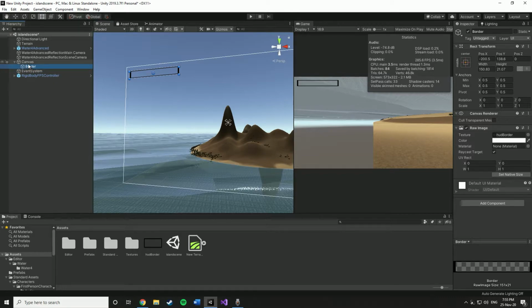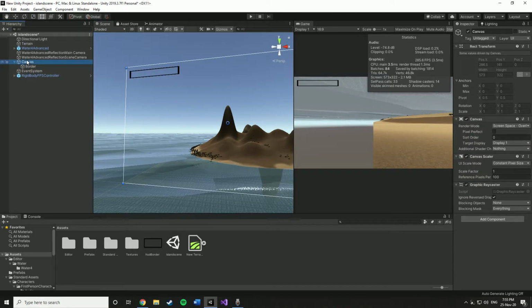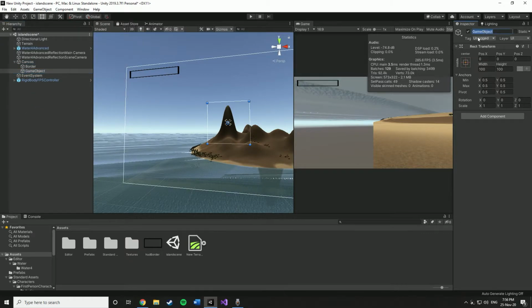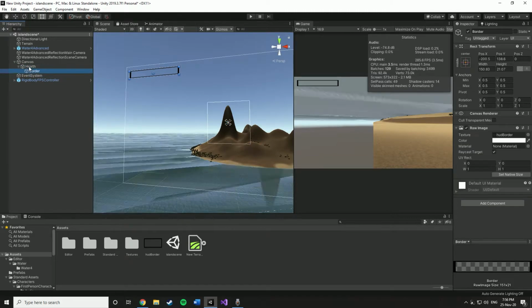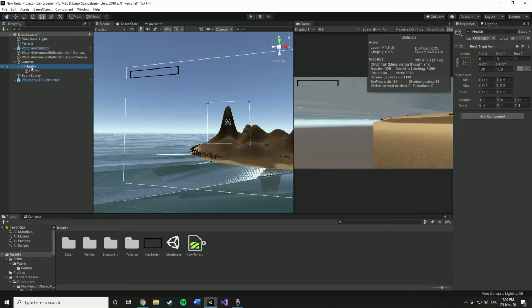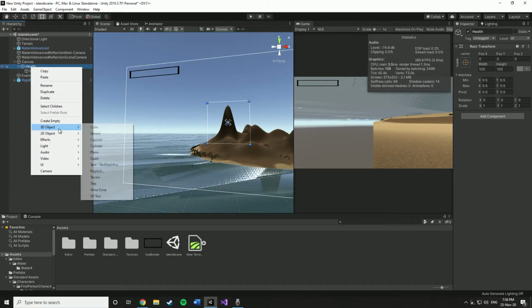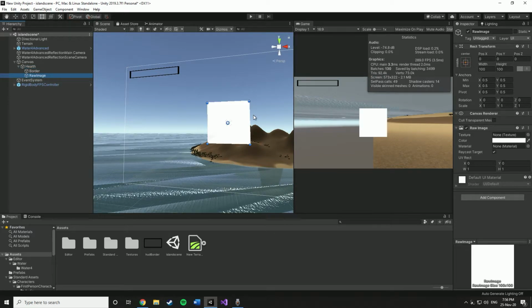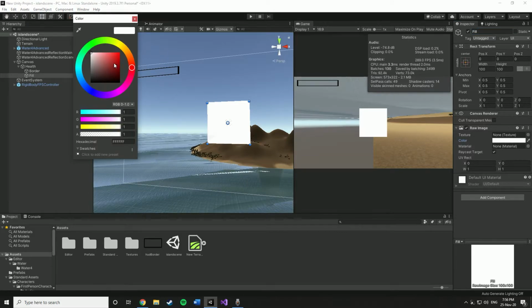So we're just going to leave that border like that, and then in our canvas we're just going to create an empty object. So we're just going to right click and say create empty. We're just going to name this health, and then this will just be in our canvas, and we'll put the border under that. So then our health is all contained, so the border is in there, and then we're going to add another raw image to that, and we're just going to call this the fill, which is basically our red thing.